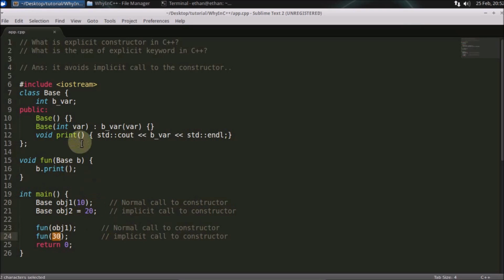So when you are having constructor with one parameter, and whatever the parameter you are passing or you are assigning to that object, if that type is same, like this is integer and this is also integer, then compiler implicitly calls this constructor. To avoid that or to stop that happening like that, you use explicit keyword here.